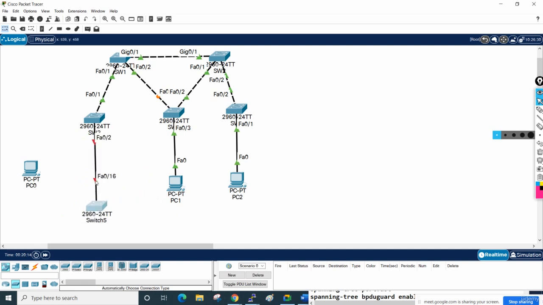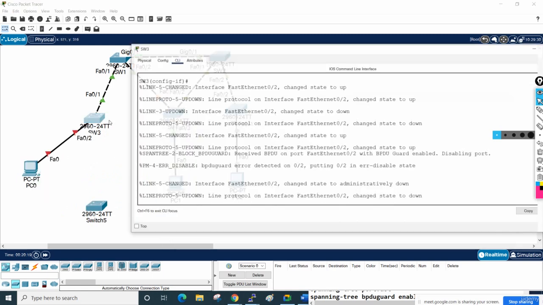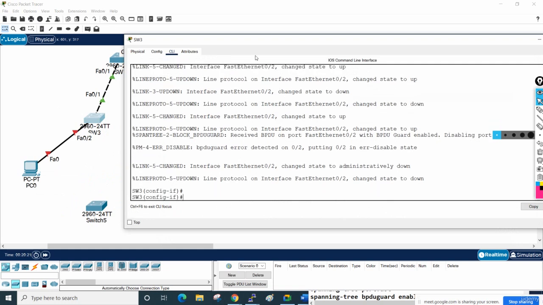For that purpose, we enable BPDU guard. Where do we need to enable BPDU guard? You need to remember, we enable BPDU guard on the access layer switch where our end devices are connected.